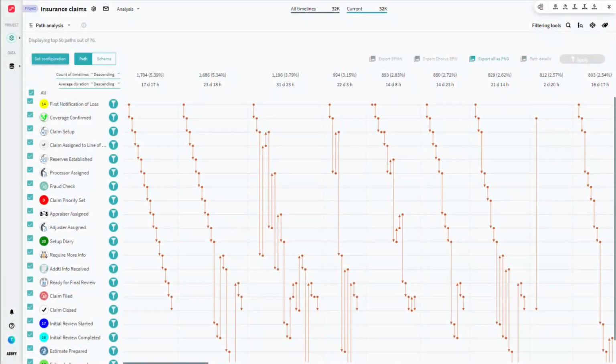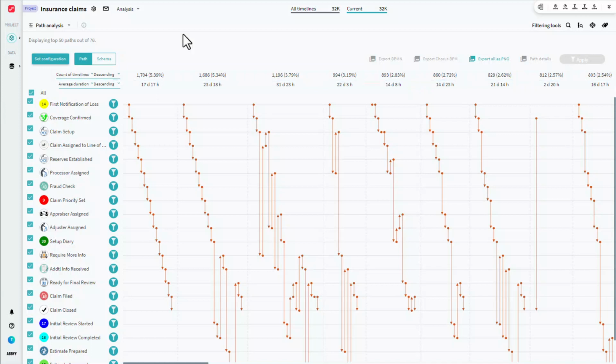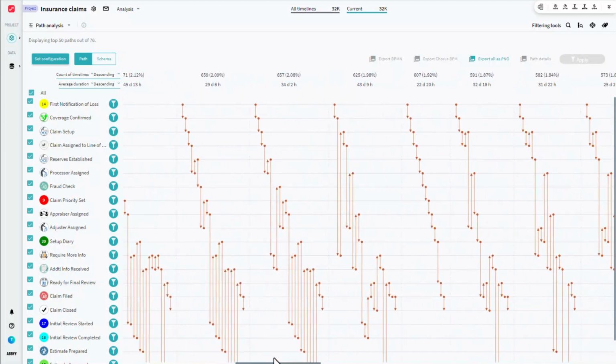So what we have is our events here along the left. Along the top, we've got the number of claims which have gone one path versus another, and it's going to be descending. But as you scroll to the right, you're going to see any number of interesting and obscure paths where things were bouncing around, not completing steps, not going all the way through the process as we would expect.